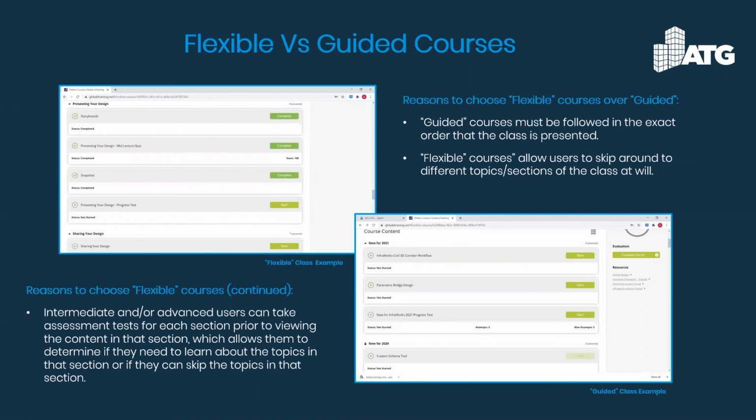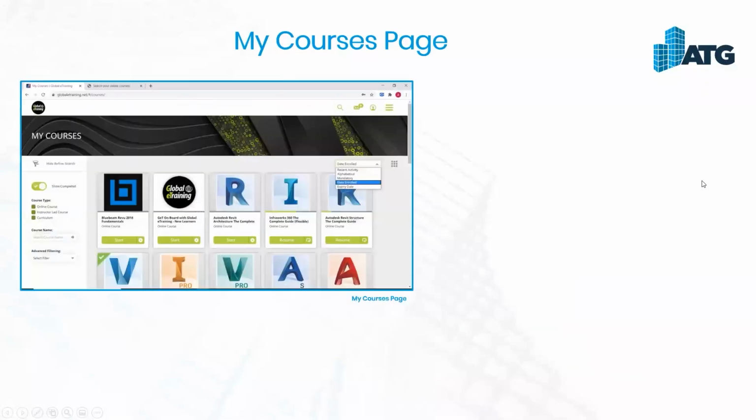So another cool thing about flexible is there are these progress tests that you take prior to watching the training. So if you start the test and you find that you get a good score, you know that you probably don't need to watch all the stuff in that section. You can go ahead and skip to the next section. So it's really nice to have that flexibility when you're taking the class.